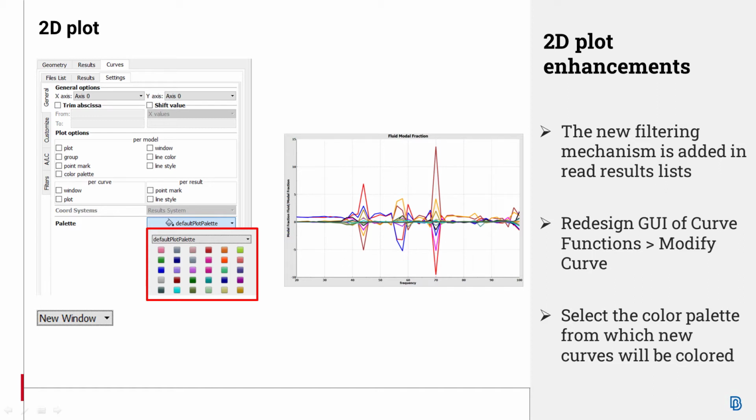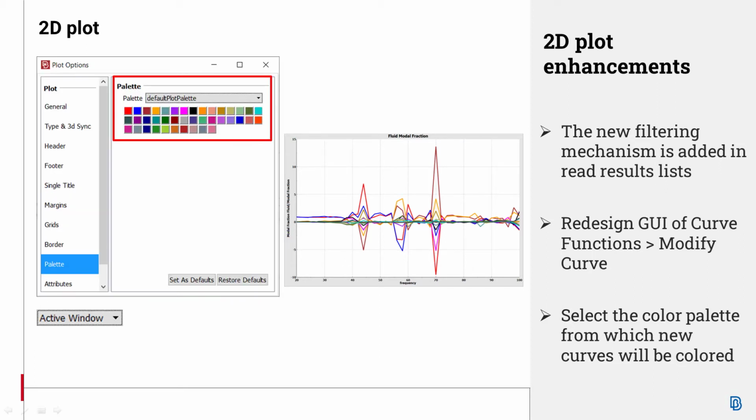If the curves are going to be plotted in a new window, then this functionality is available through the Settings tab. Or, if the curves are going to be created in an existing window, the functionality is available in the plot options.